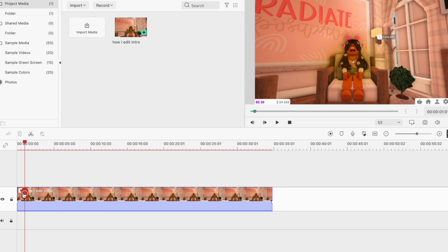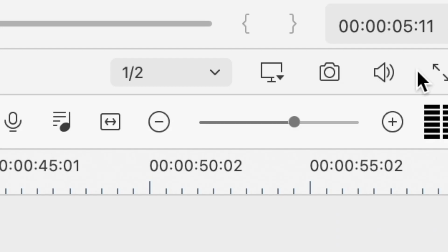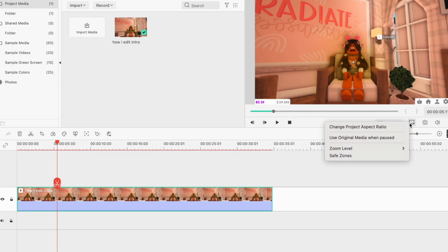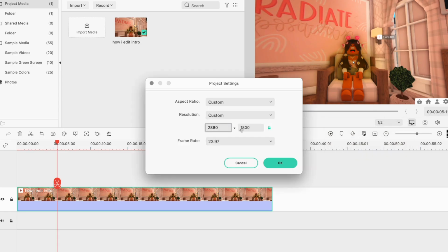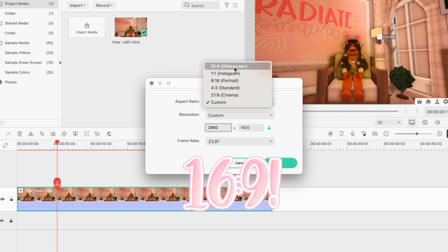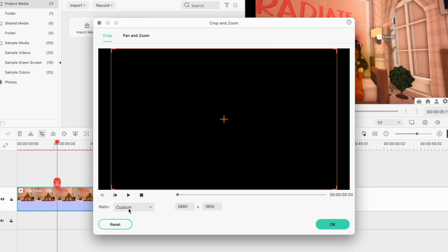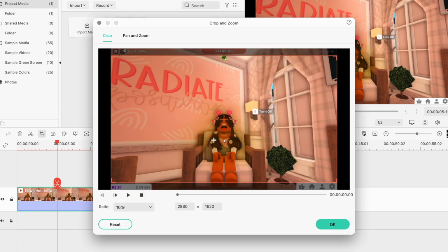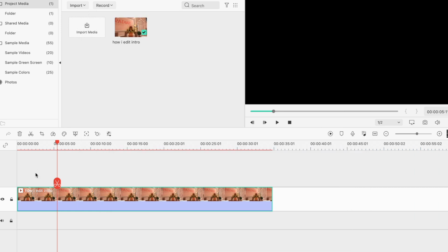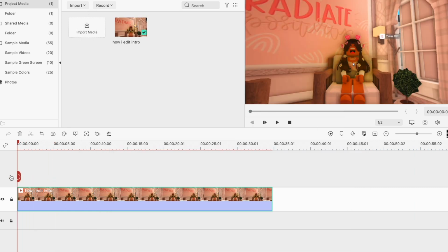and you can just click the delete key on your keyboard. So now I'm going to be showing you what I usually do when I start editing my videos. So first I click on the clip and I go over to this little TV icon and I click change project aspect ratio, and I change it to 16:9 because that is what fits the YouTube format. And then I go to this little crop button and 16:9, and then that's what I usually do just so that it fits the YouTube proportions.